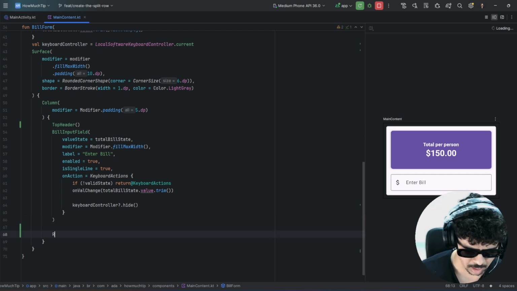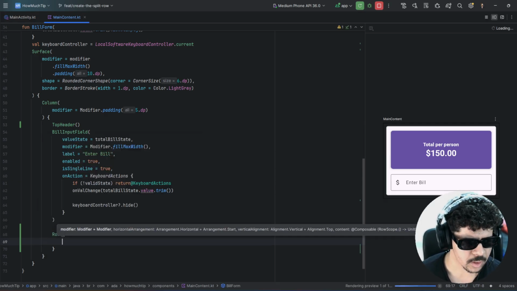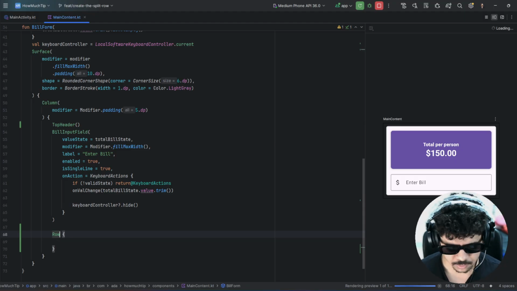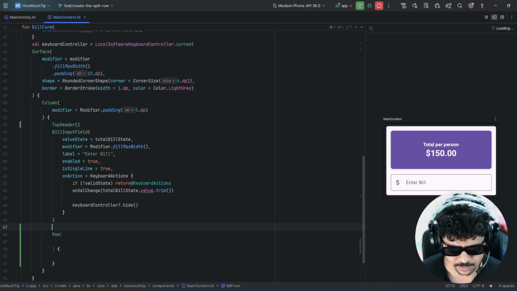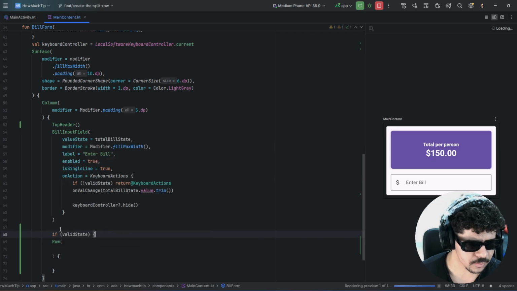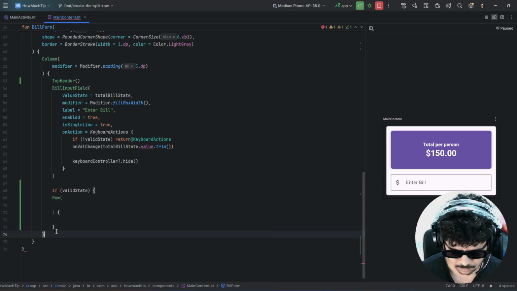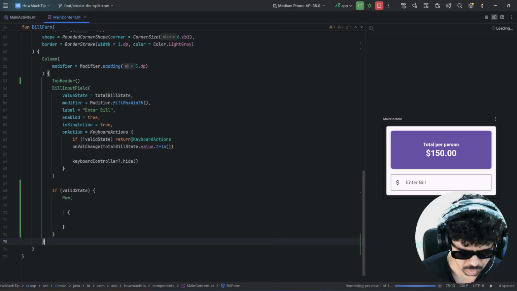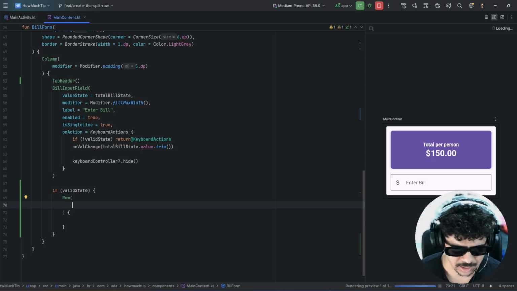So I think we can add our row here like this. And before we start this row, I think we need to verify if the value is valid. So this is valid state. Okay. So here inside the row, now we know that the state is valid.